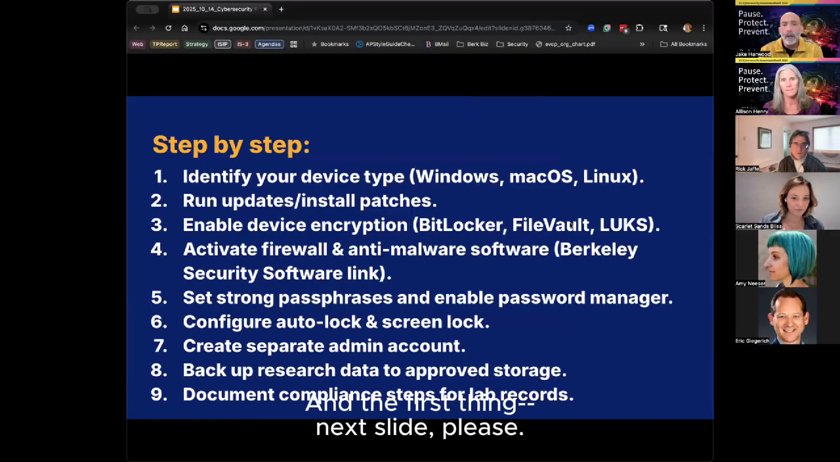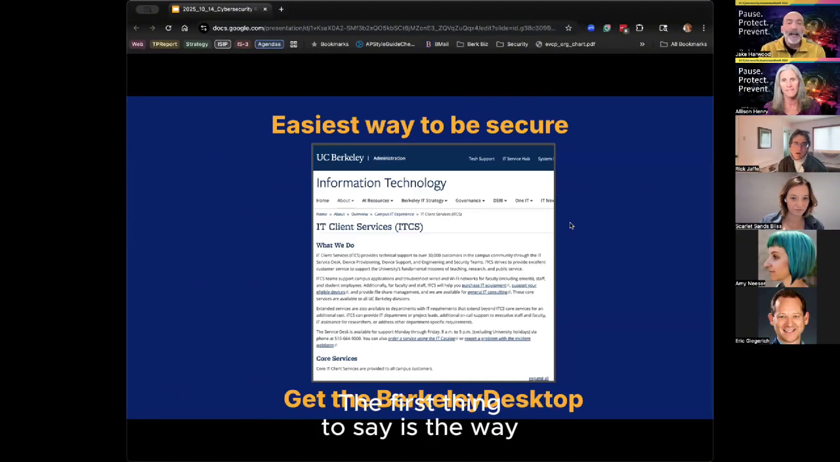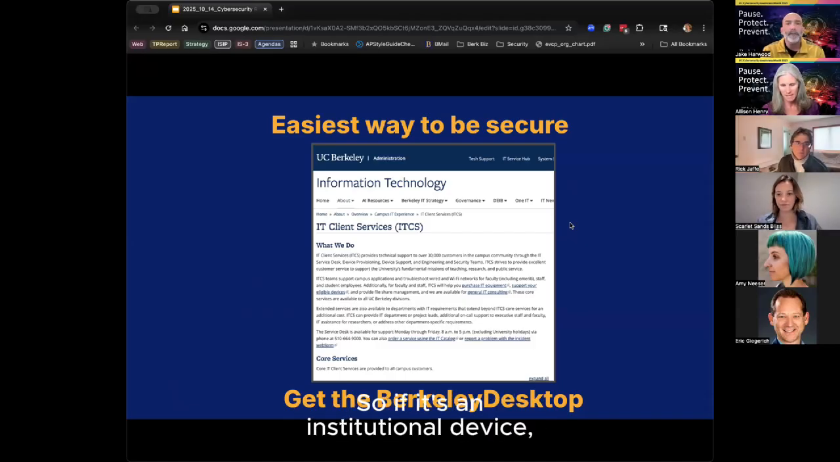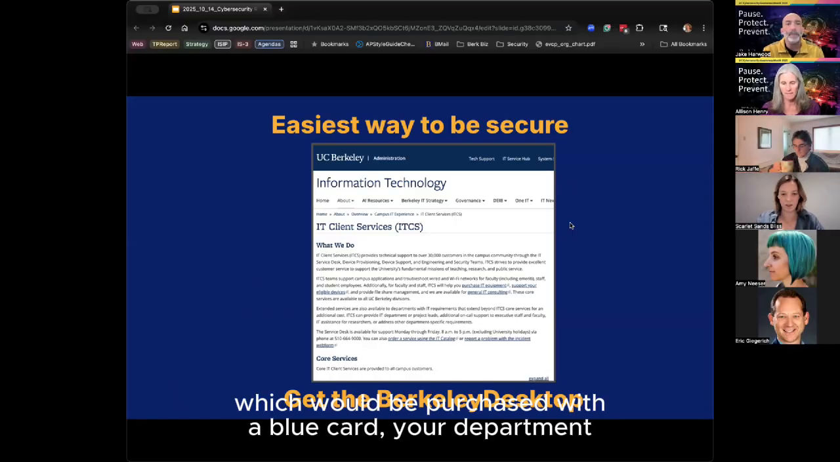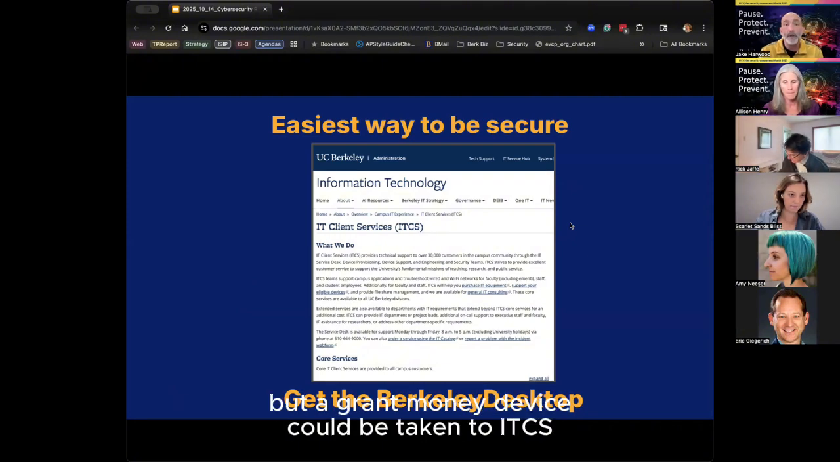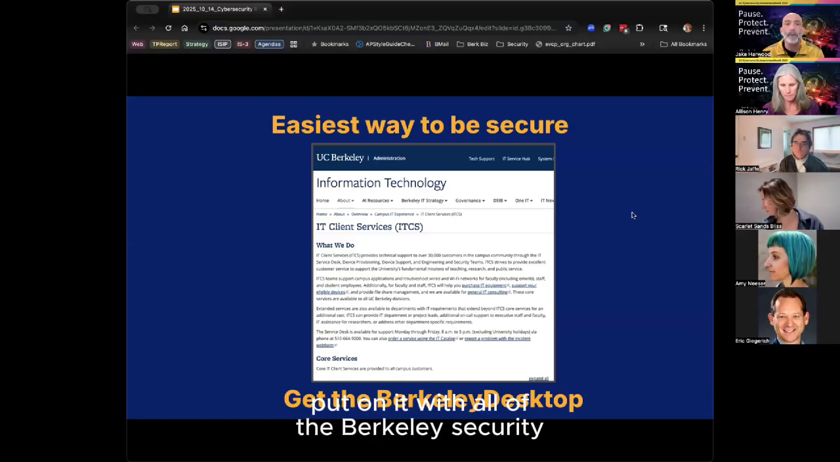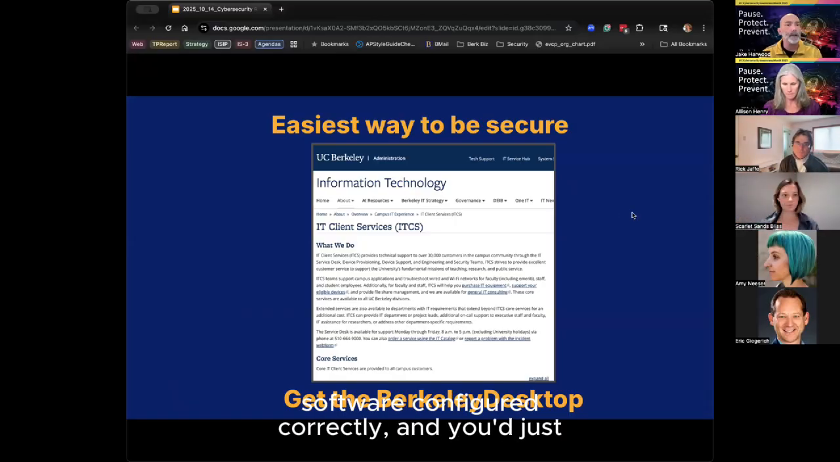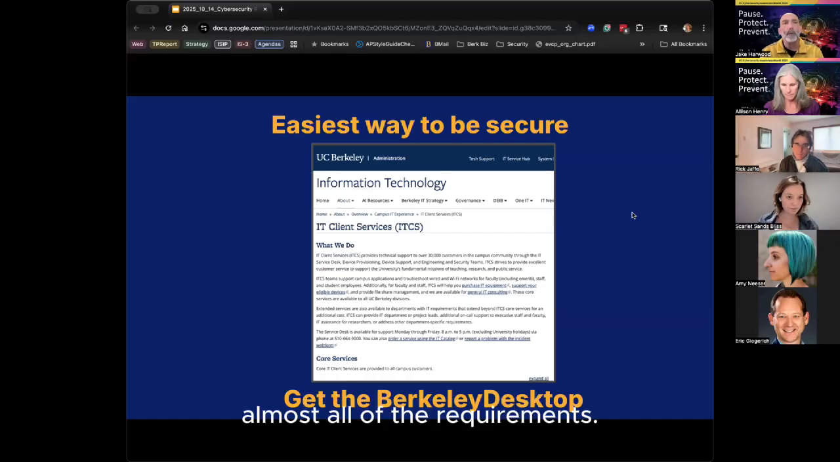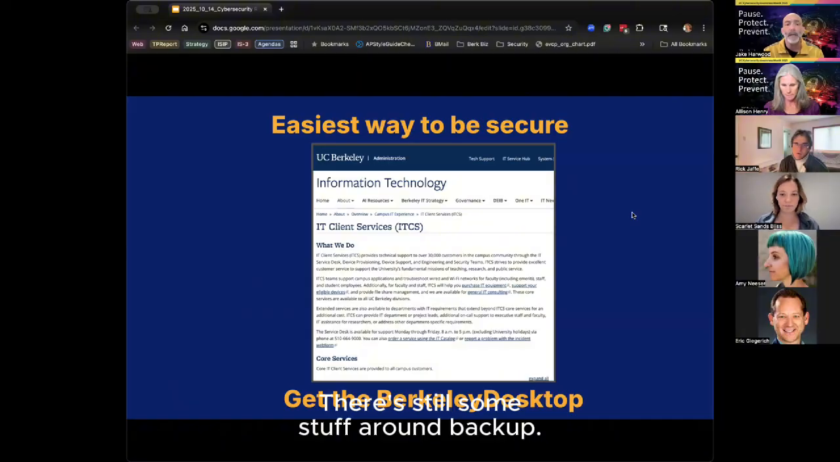The first thing, next slide, please. The first thing to say is the way to meet like 90% of these requirements is to get the Berkeley desktop through ITCS. So if it's an institutional device, which would be purchased with a blue card, your department funds, or a grant, some people get confused on grant money, but a grant money device could be taken to ITCS and an entire installation would be put on it with all of the Berkeley security software configured correctly, and you'd just be meeting all of the requirements. Almost all of the requirements. There's still some stuff around backup.